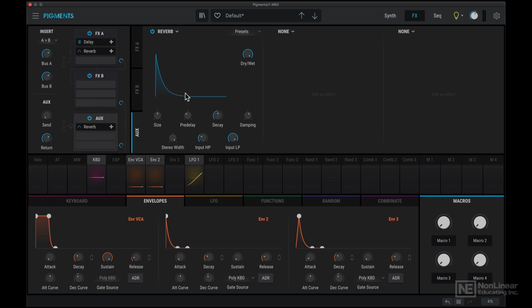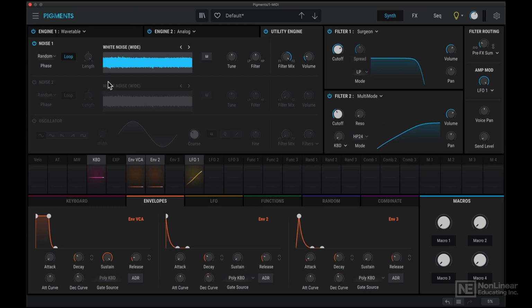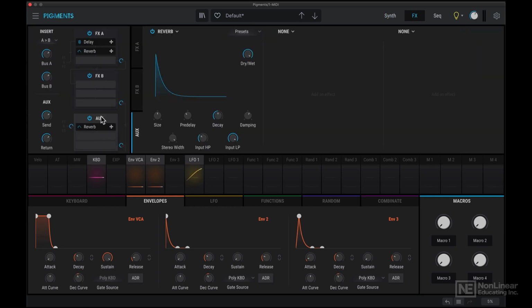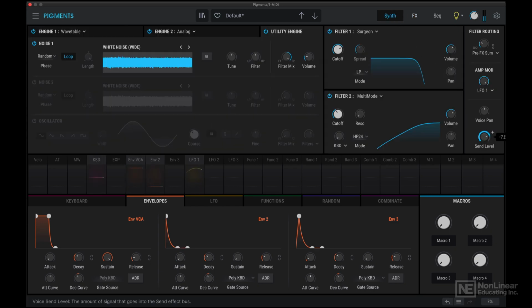Think of this as I have my entire sound here, and I just want to quickly send some of the signal to this aux bus, and whatever is sitting in the aux bus will process that signal. Currently we have a reverb, so we hear reverb on the entire sound. And that's pretty much it. A very simple global section over here.